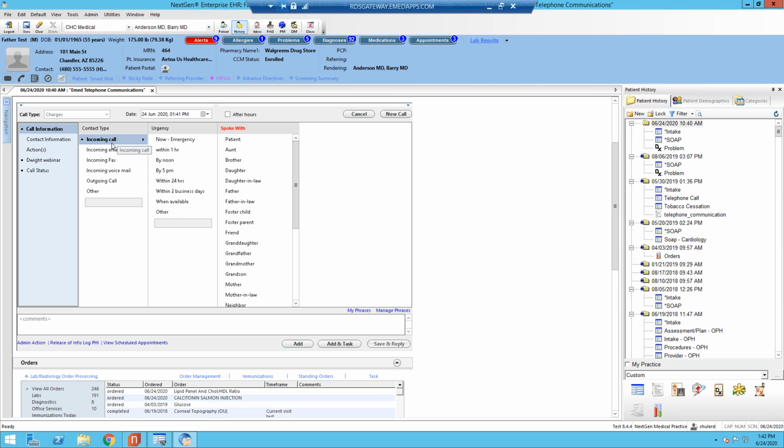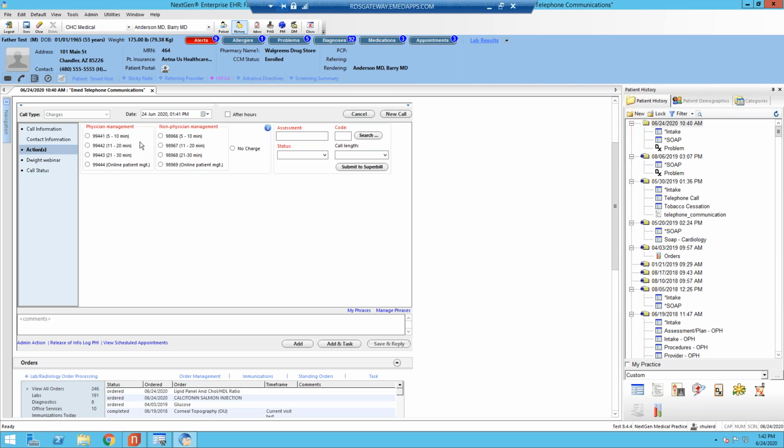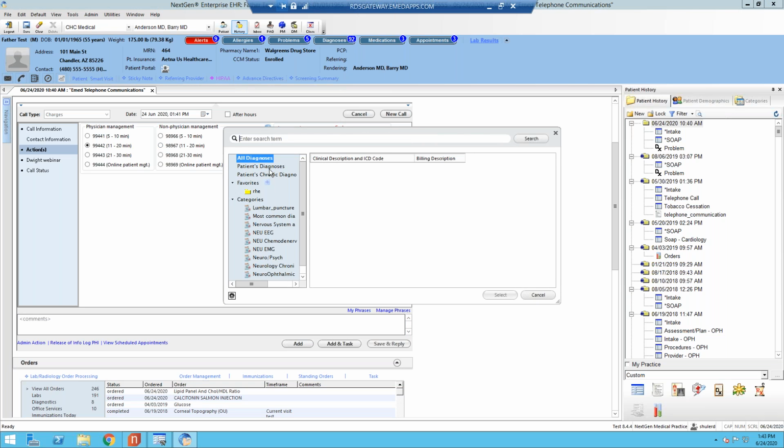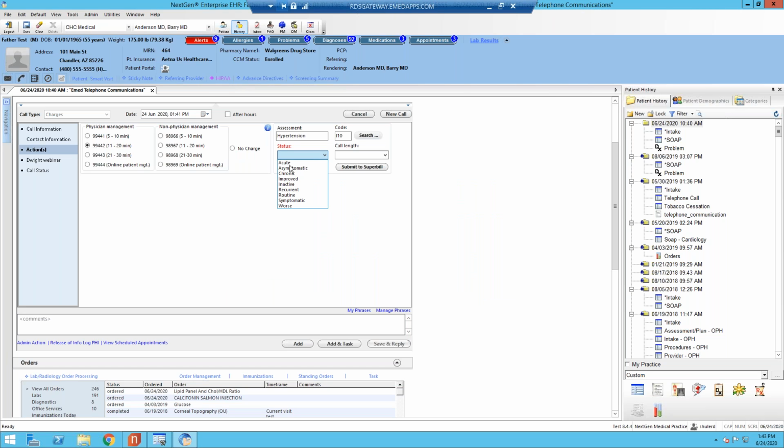So we're going to choose incoming call, right? We spoke with the patient. Then we're going to go to contact information. We can fill that in if we want to. Then we're going to go to actions. And let's say we talk to the patient for 11 to 20 minutes, and we're going to talk about their assessment. You can go over here and search for the assessment, and we talk to them about hypertension. So I'm going to choose my hypertension selection, go in, status, is it chronic? And then I can submit the superbill if I would like, or I can enter in the call length. Now this isn't required, but you obviously want to make sure they match, all right?